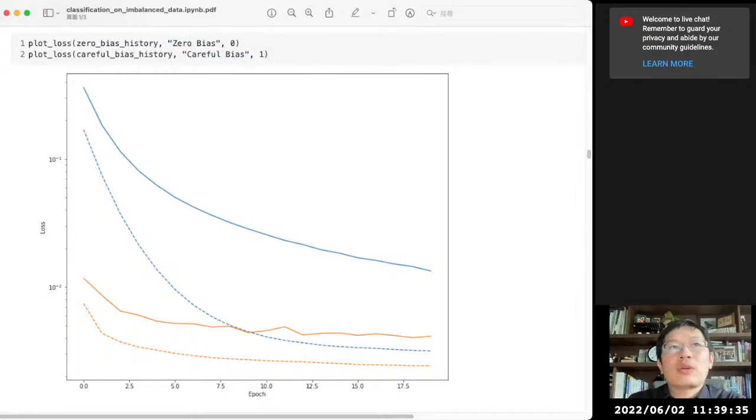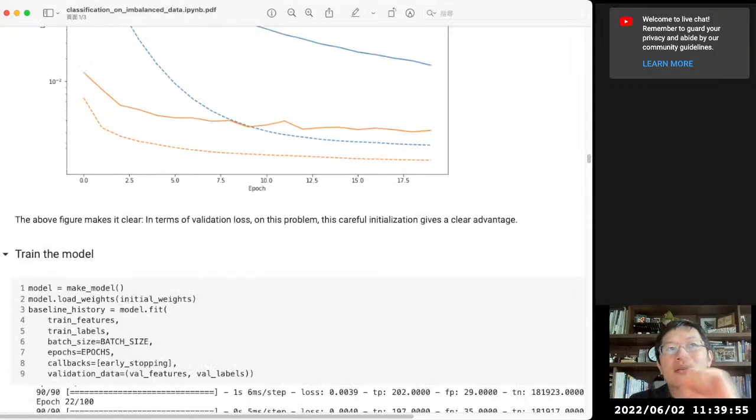So initially we will have a lower starting point, and the loss will go lower, right? So it's quite useful if you have such kind of imbalanced data. That is a trick you have to learn. It is very, very useful. That is trick number one.